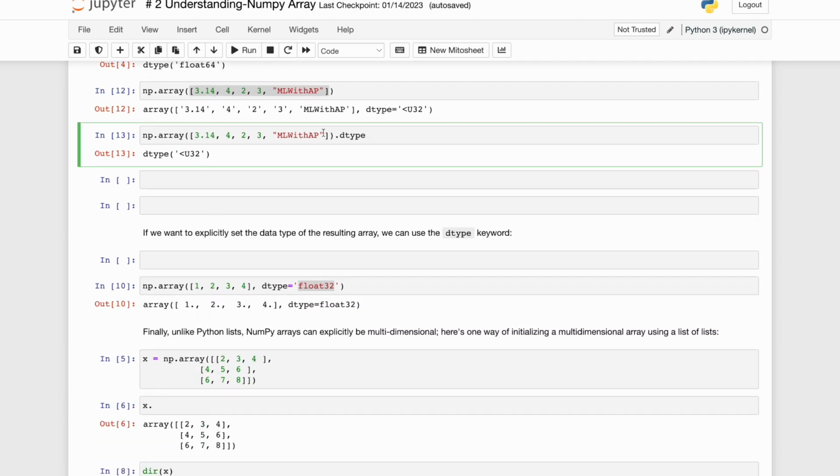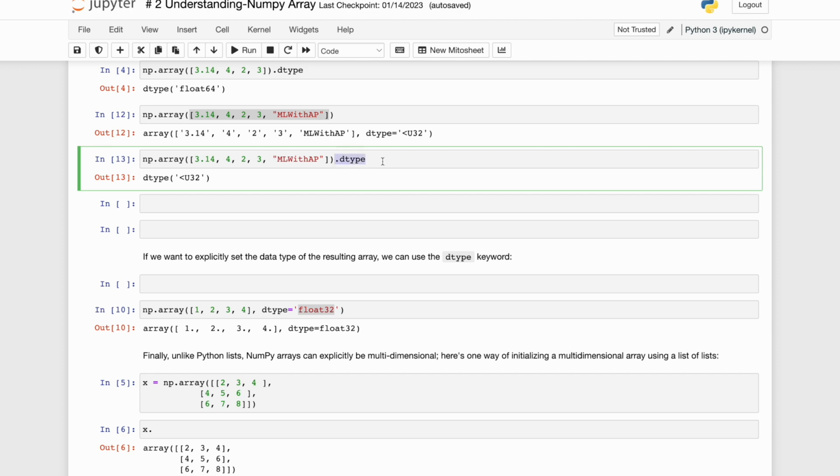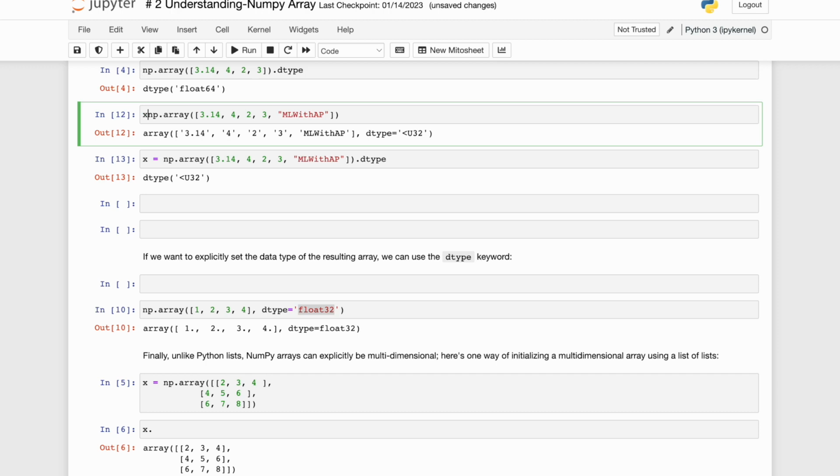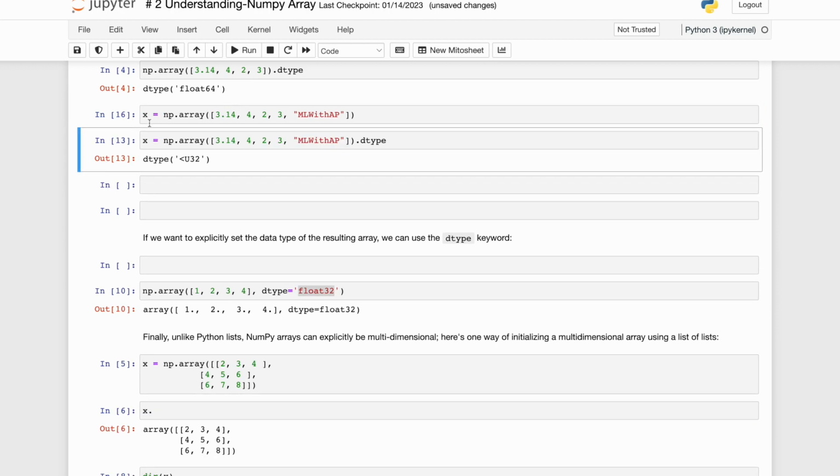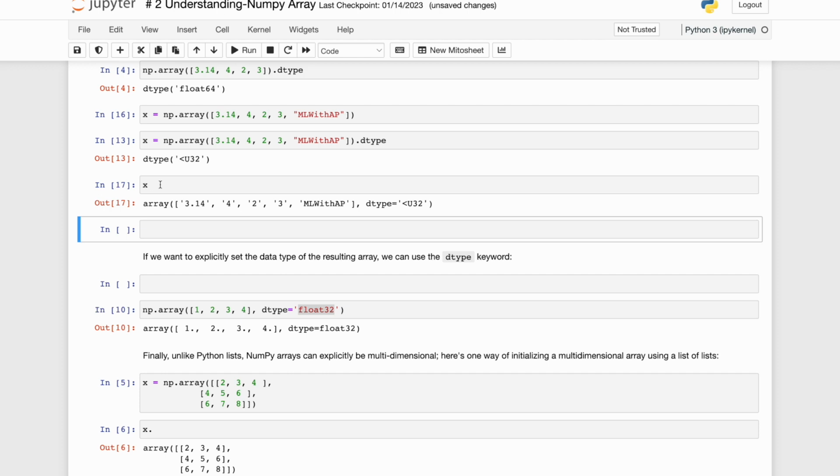Now, another thing, you must be noticing this dot operator and dtype. Whenever we are doing this, let me assign it to a variable x. Now, let me just print x over here. x is an array of these, and the data type is U32, no problem. Now, every Python object has a dir method, and what the dir method actually shows you is attributes and methods. Methods are nothing but functions which are associated with that particular class. Attributes are the values which are the characteristics of that particular object.